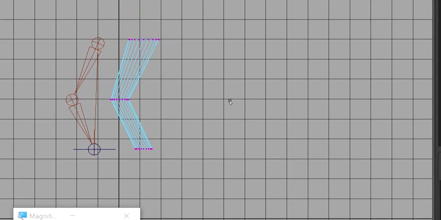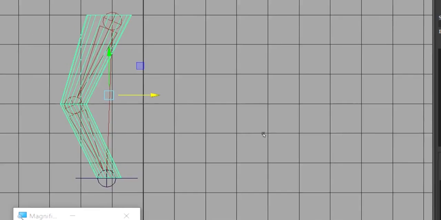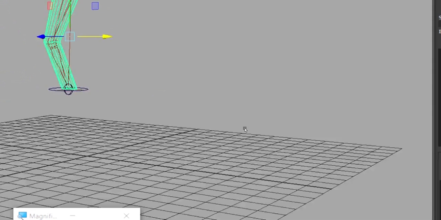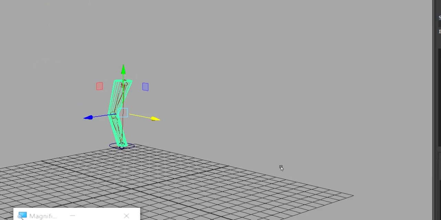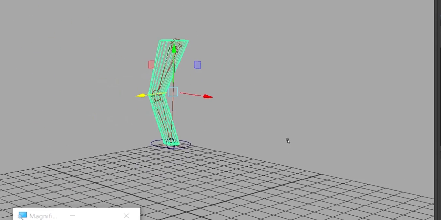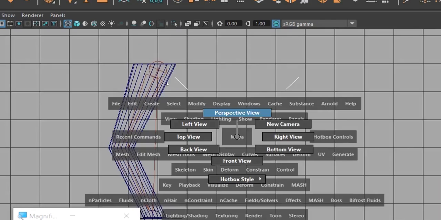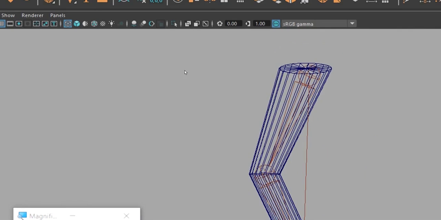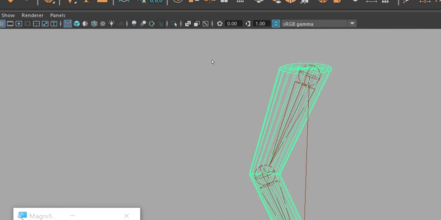See, this is just for understanding. This is not actually a model. I know you are very good at modeling. I'm just matching it. In my front view, it is matching. Okay, go to perspective view. Mostly in perspective view it may be off here or there, but for me, it is exactly matching in perspective view also. I'm just going to show you how to do skinning.